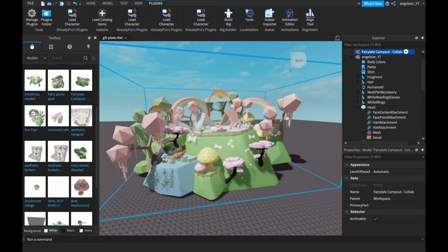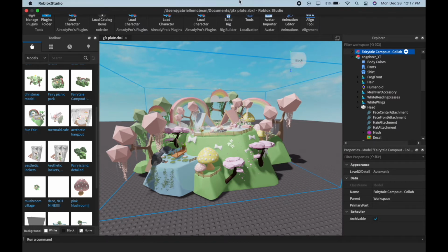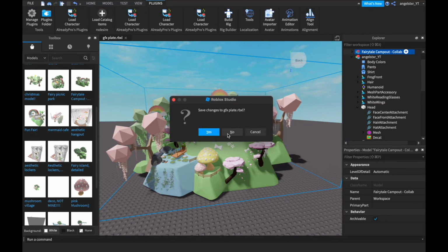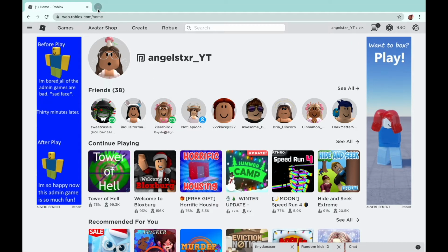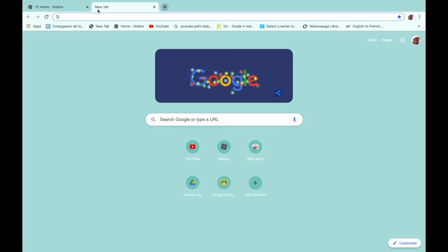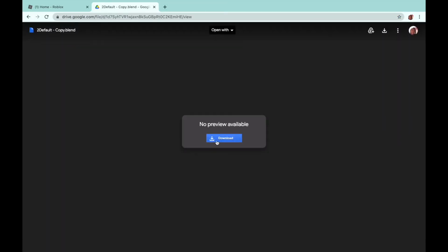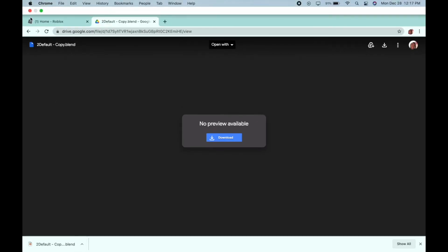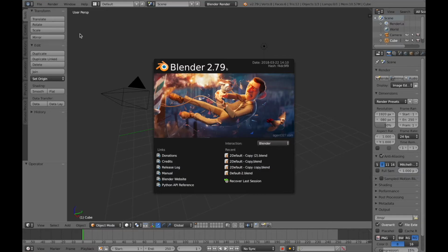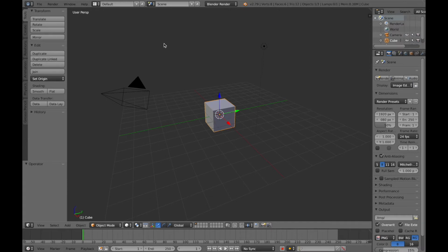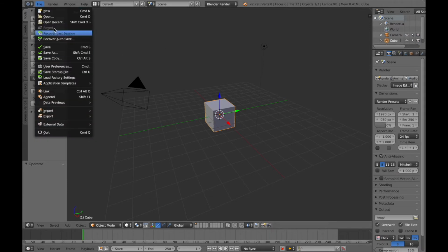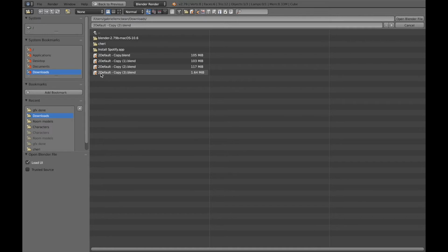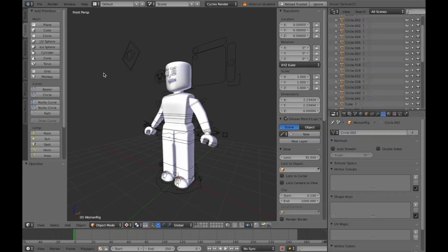Okay, now that my room model and character are exported, you're going to want to close ROBLOX Studio. What you're going to do is open the woman rig linked in the description down below, and press download. Once it's downloaded, you could open it from here, but I have two Blenders, so it might open up another Blender that I have. So once you have Blender opened up, just click anywhere, and then press File, Open, and then open your woman rig file.